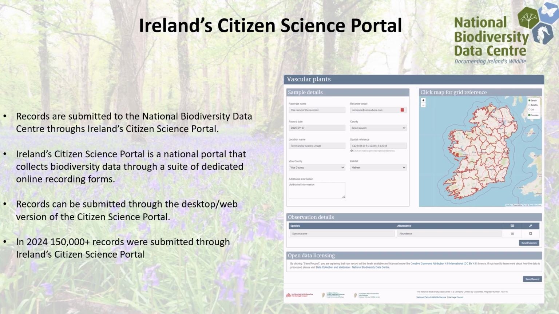And I suppose biological recording is one of those things that might seem like quite a niche activity. In one way we're probably preaching to the converted here, but just to give you a sense of scale, in 2024 alone, there were over 150,000 records submitted. And with that, you're talking about 8,000 different individual recorders that are submitting data.